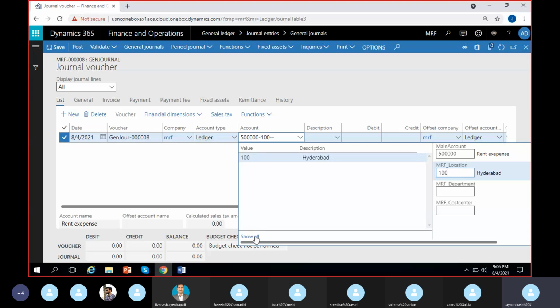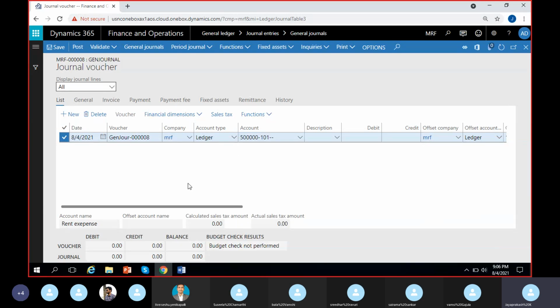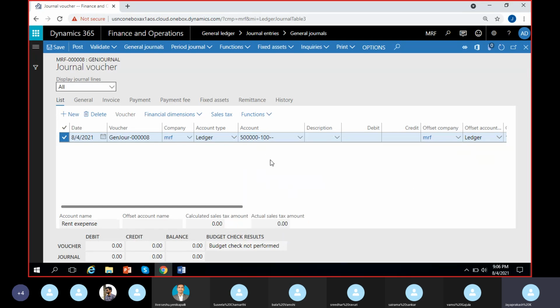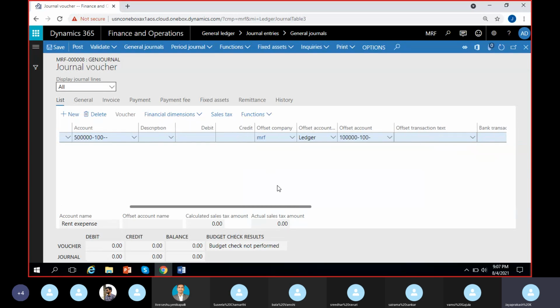If you want to take another one, you can click on show all. I can select another one. So it will reduce some time and effort for the users who create journals. Automatically, it will take the Hyderabad value, so there is no need to give it manually every time.